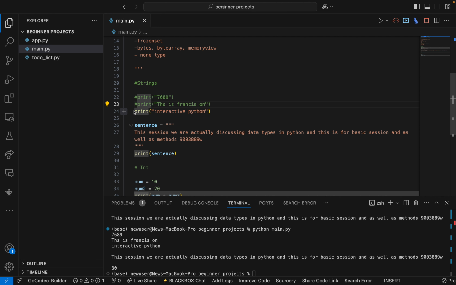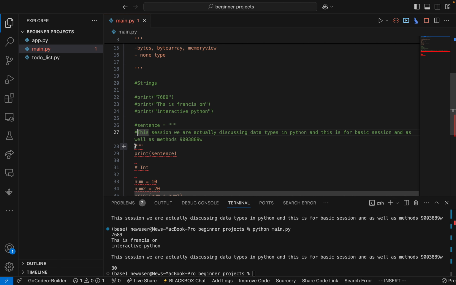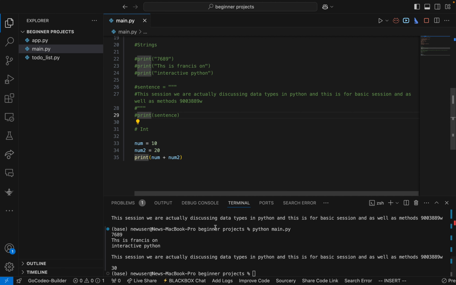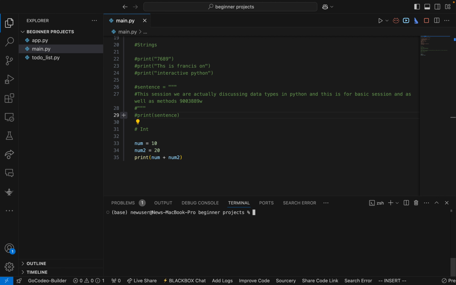So let's just comment these out, just comment them out so that we can avoid them as we work on this one. All right, so now if you print it, it's actually going to be only for this one. So let me just clear this. All right, then we have free space, so we can just run this.